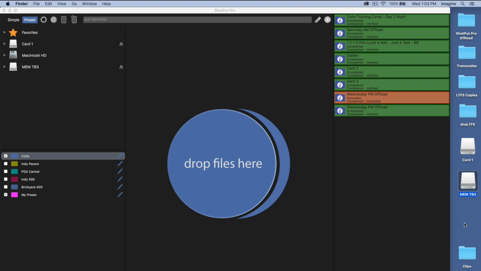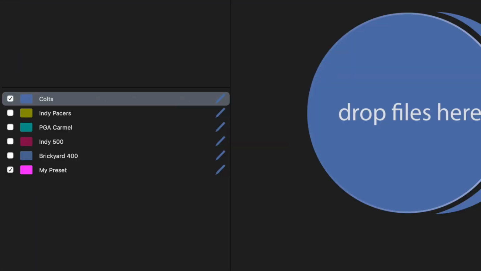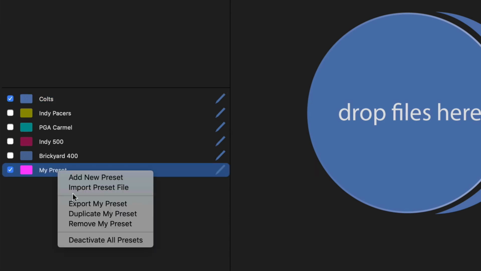Users can create additional offload presets for each camera or particular job or client. Presets may be copied and shared between users. To do that, right-click on the preset and choose Duplicate or Export.